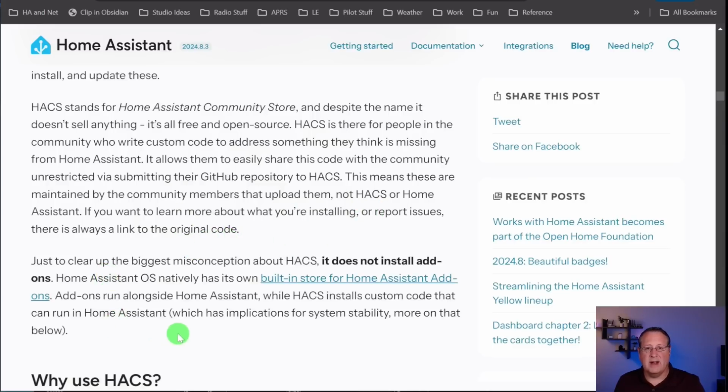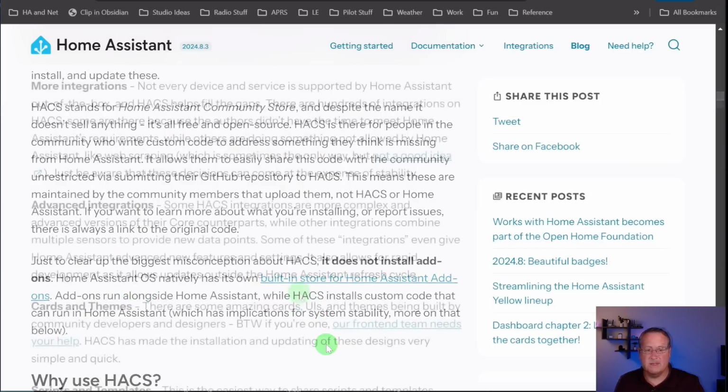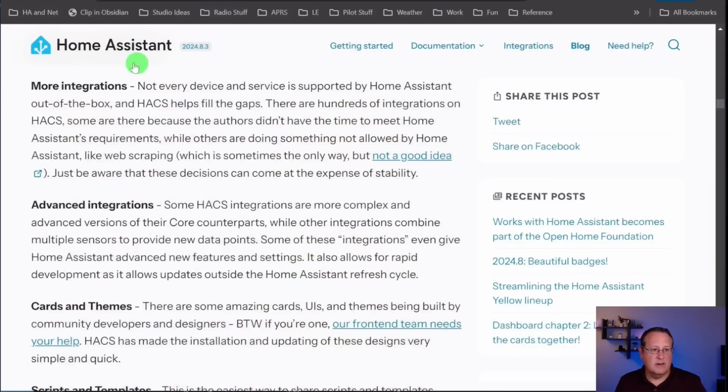So one of the things that I want to clear up right away, and I've been guilty of this, is that it is not a tool that installs add-ons in Home Assistant. Home Assistant OS has its own built-in store for Home Assistant add-ons. Add-ons run alongside Home Assistant, whereas HACS installs custom code that can run in Home Assistant. So why would you want to use HACS? Well, there's a lot of integrations available. There are a lot of things that are not supported in Home Assistant's core system. So HACS does something to fill those gaps.